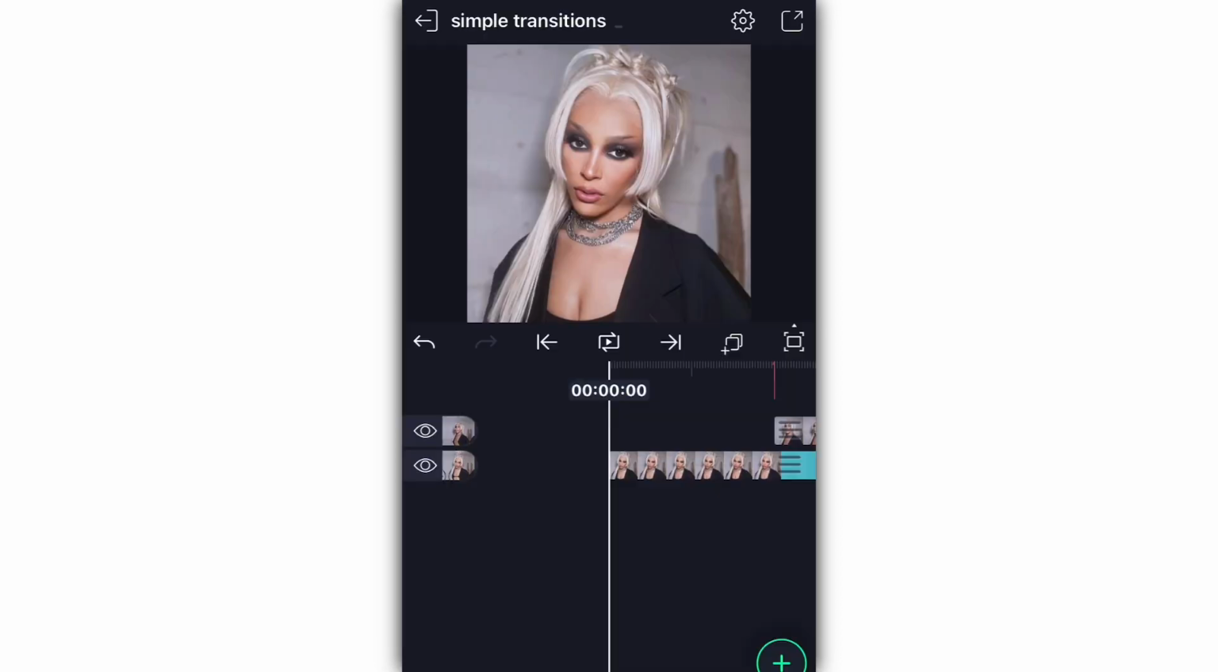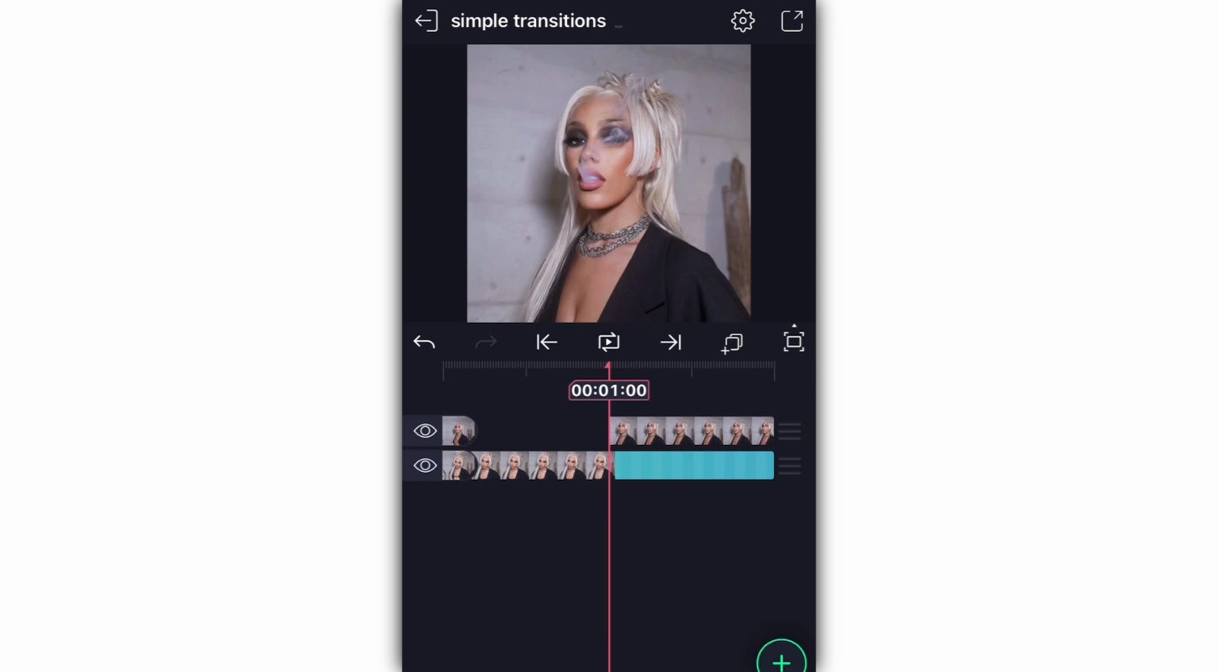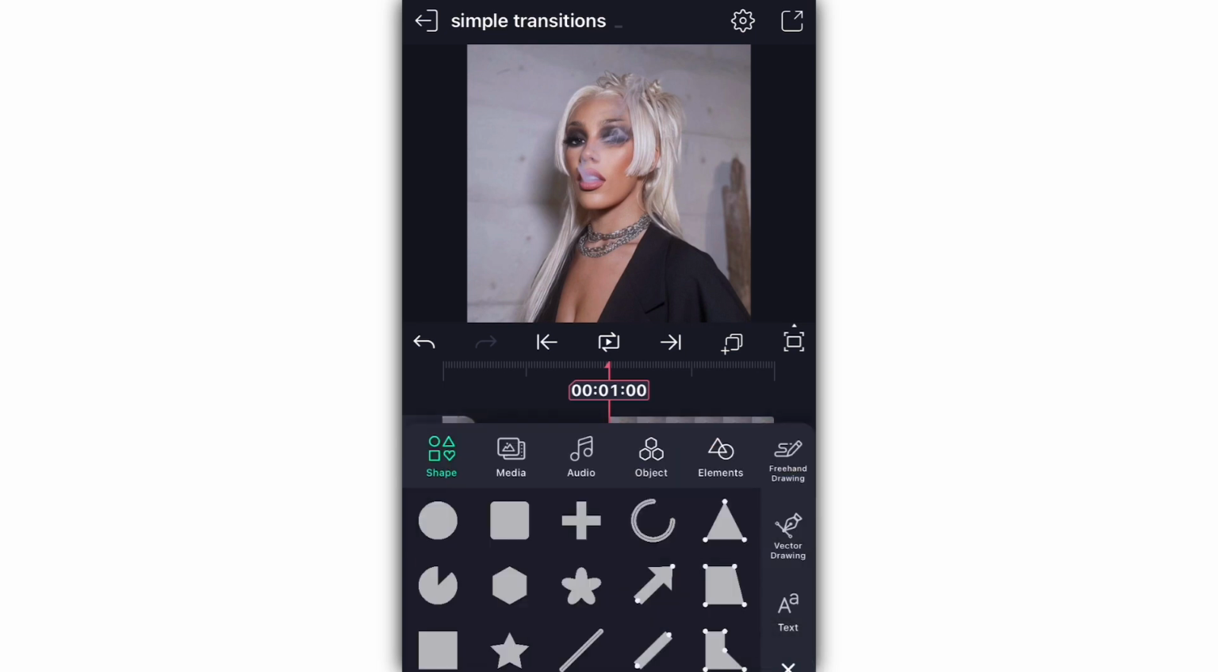So for the next transition, you're going to want to have your clips set up like this, one on top of the other, and then like the first clip underneath the second one. It's kind of hard to explain, but just have them set up like this. And then what you want to do is go to shapes, and add on a circle. You can add on a circle, a heart, a square, it's whatever you want.